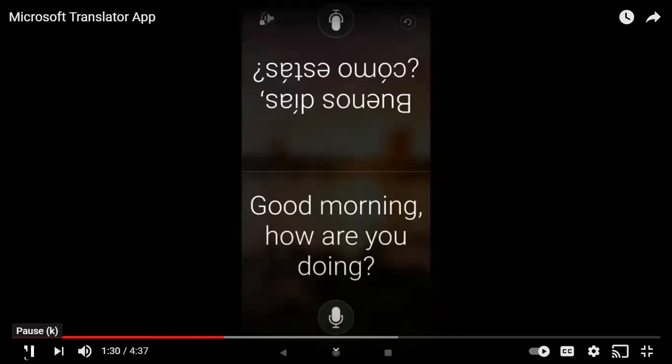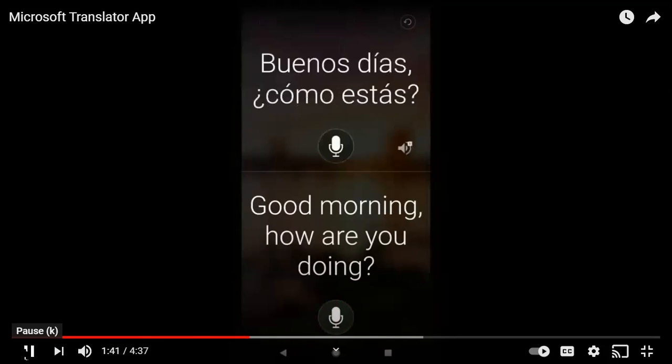So you can see that not only what I say is translated, but it is then read aloud to the individual I am speaking with. Notice that I can always flip that text around and I can replay at any time. Buenos días, ¿cómo estás? Let's go back.